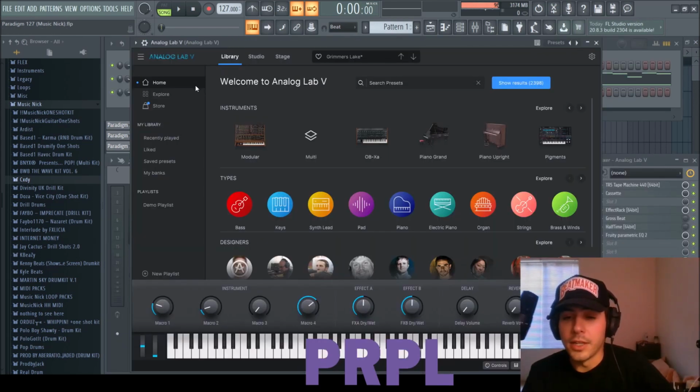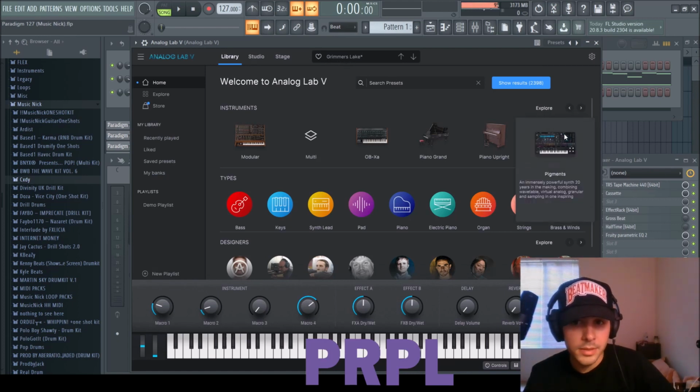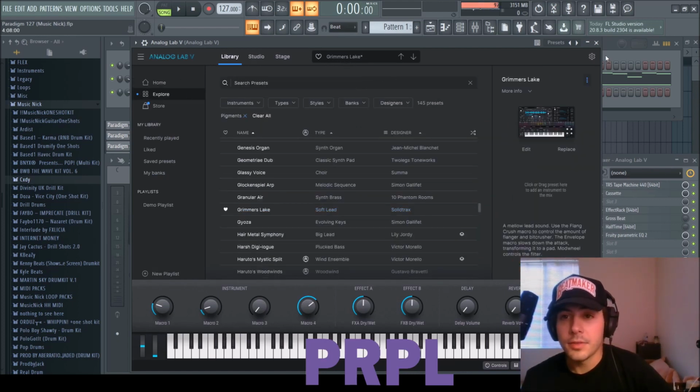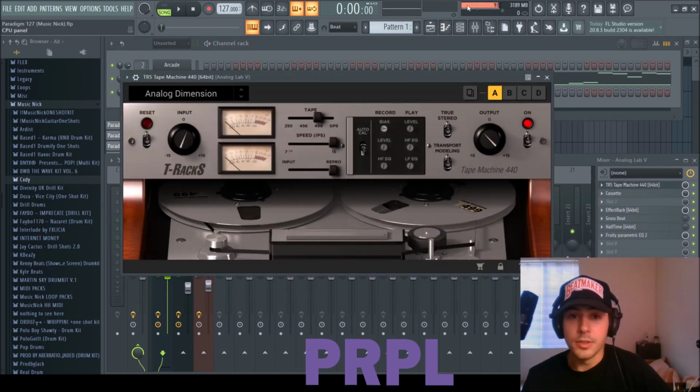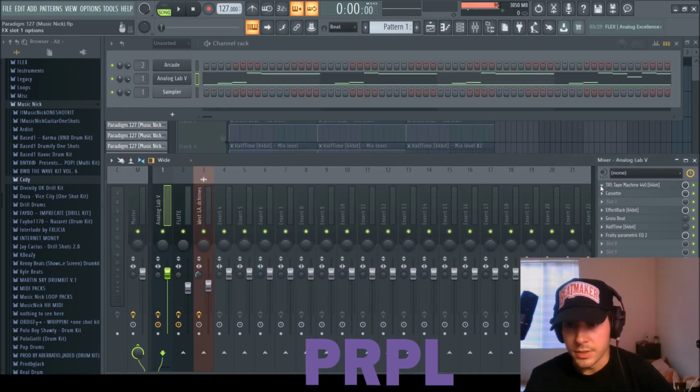So our first sound that we used here was this Grimmer's Lake out of Pigments, Analog Lab 5, the soft lead. A bunch of effects on here, but we're gonna turn them off because it makes the CPU go too crazy, especially this right here, this TR5 Tape Machine 440. I just got this recently, just like a tape machine effect. We're gonna turn that off because it's a little too much. Can't even play this back. See, the CPU just came all the way back.